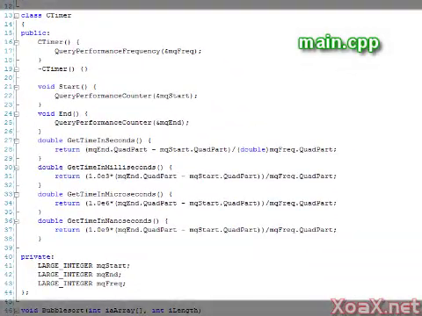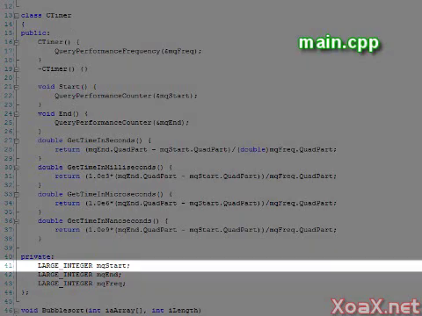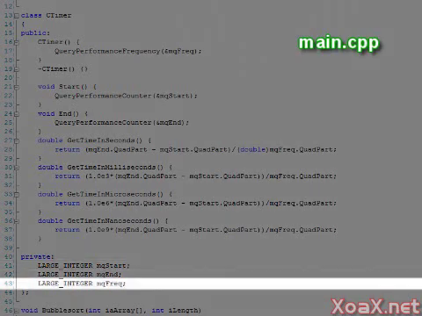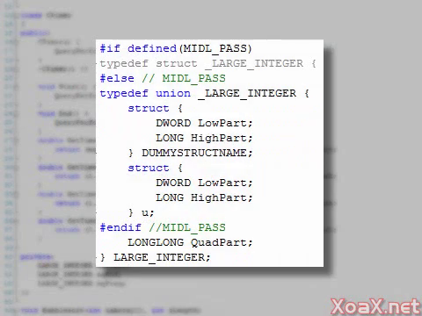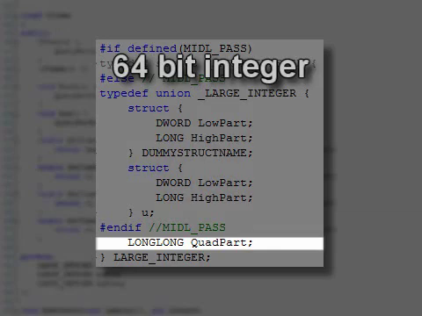The timer class uses a few Windows functions to calculate time from a counter. The class has three private variables which hold the start count, the end count, and the frequency of the count. These variables are of type large integer. The large integer looks somewhat confusing, but for our purposes we will only be using the quad part of the variable. This is just a 64-bit integer.